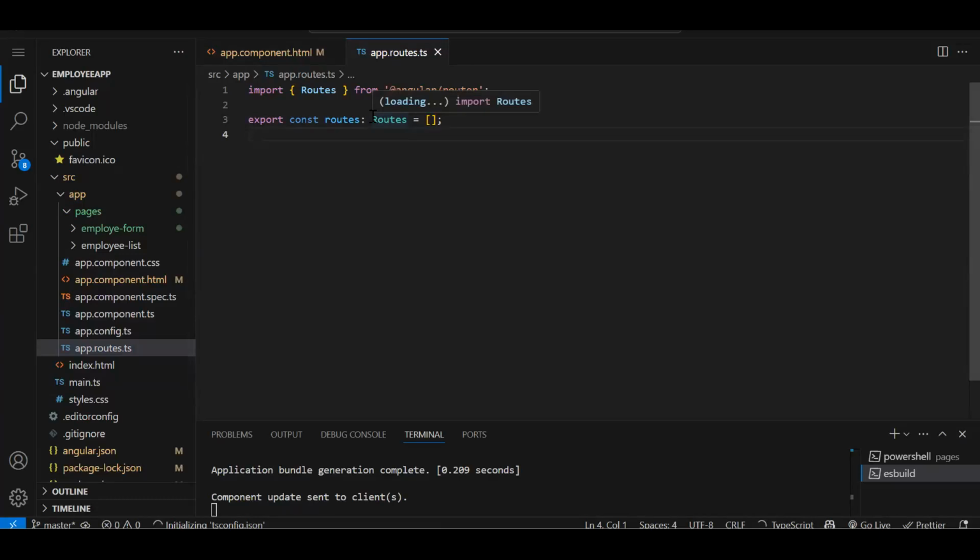If you create a project with an older version, before 17, it was a module file. Even with 17 plus, if while creating the project you pass the standalone false option, it will create the folder structure of the older version with app module. But I didn't provide that, so it has created a project with standalone.